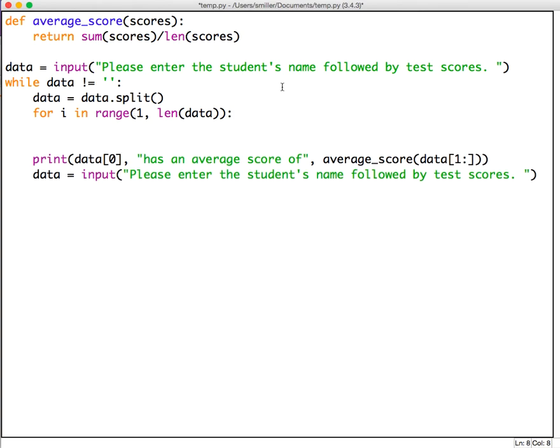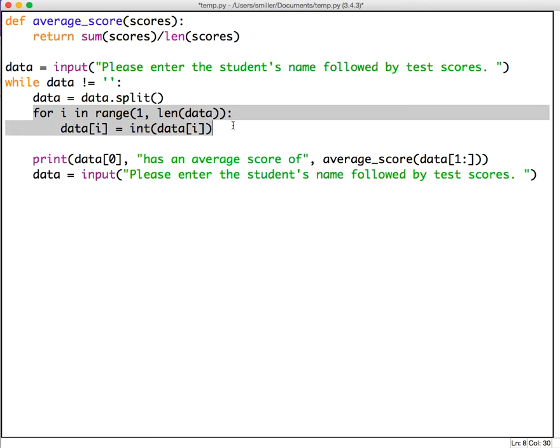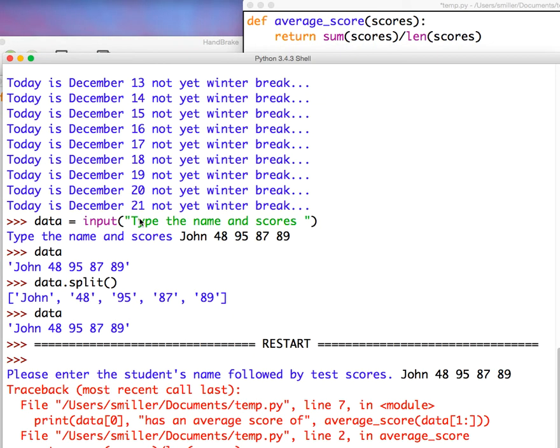What do I want to do each time? I want to change the data in position i. So the first time I want to change the data in position 1, but i is taking on each of these values. So the first time we run through this loop, i is 1, and so we'll change data sub 1. Data sub 1 I want to be the integer representation of itself, right? Then the loop comes back and i becomes 2, and then data sub 2 is the integer representation of itself, right? And I'll actually show you this in the shell just so we can see it over here.